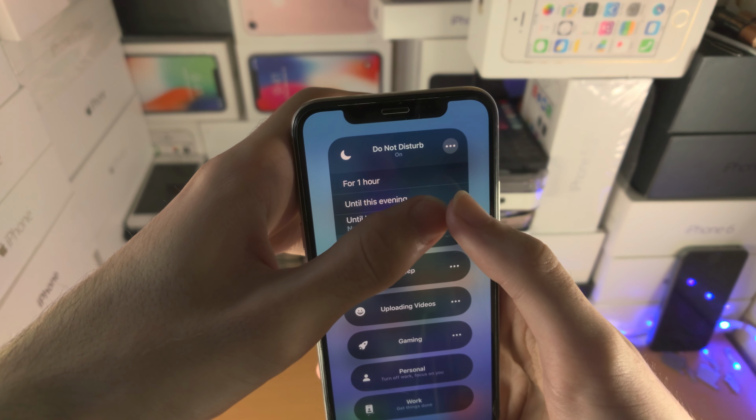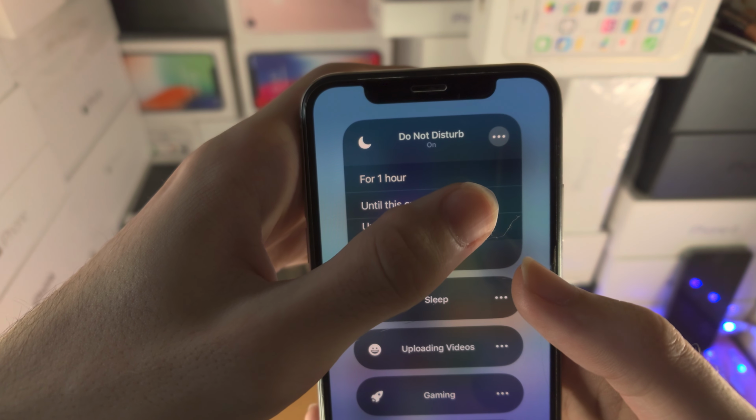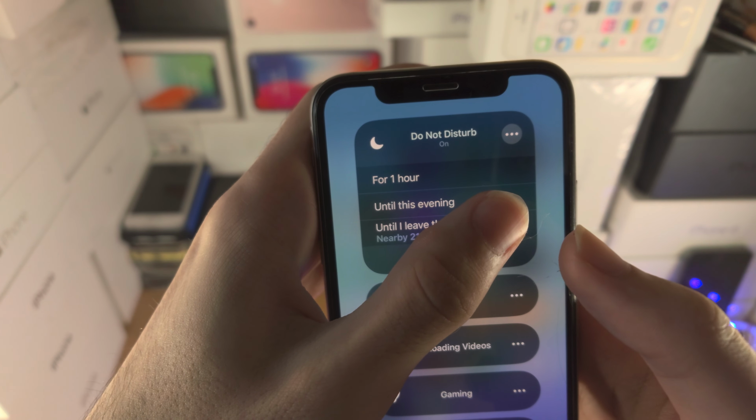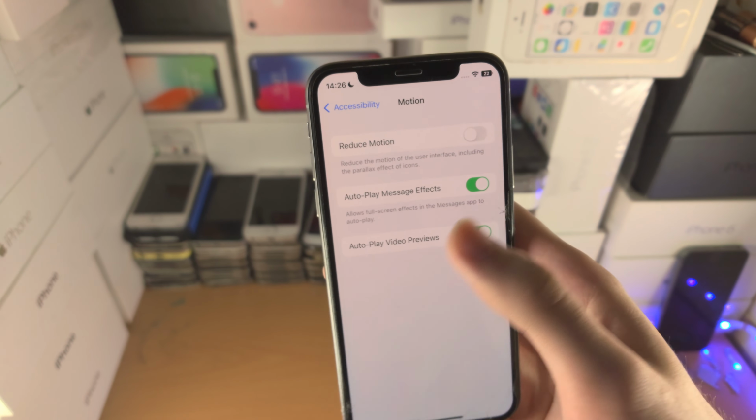If you tap on the triple dots, you can have Do Not Disturb be scheduled for 1 hour, till the evening, or until I leave and then your address, okay? You can also manage the settings here.